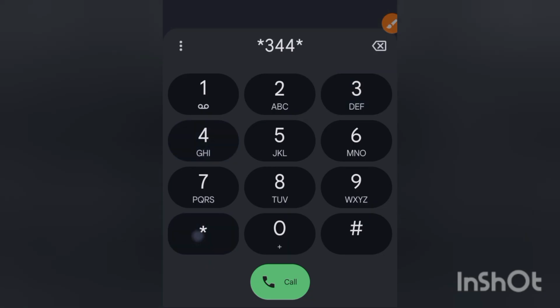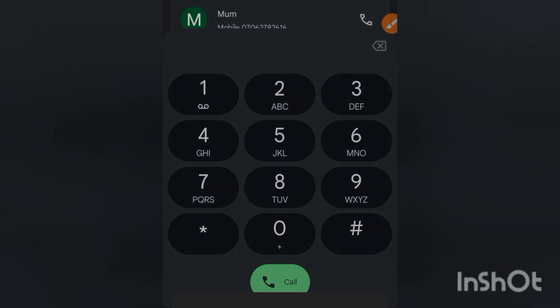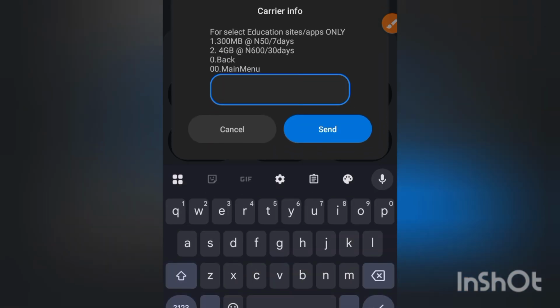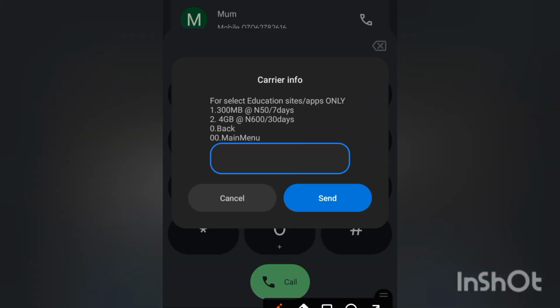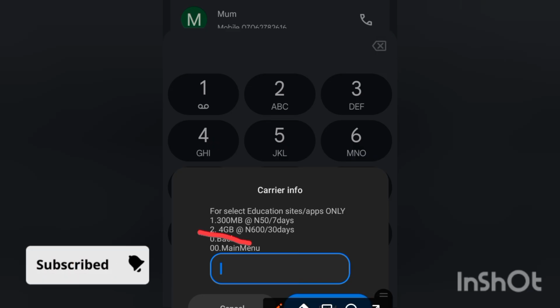*344*2*1#. So when you dial this number, you'll be provided with two different options. The first option here enables you to get 300 MB with just 15 naira, and then the second option enables you to get 4 gigabytes with just 600 naira, and the validation period is about 30 days.